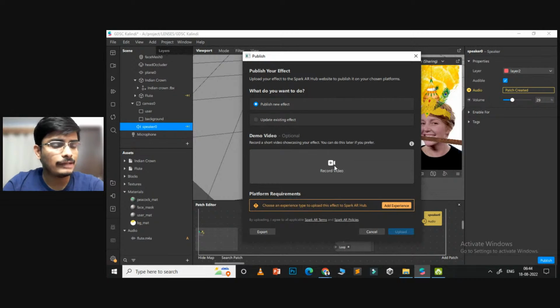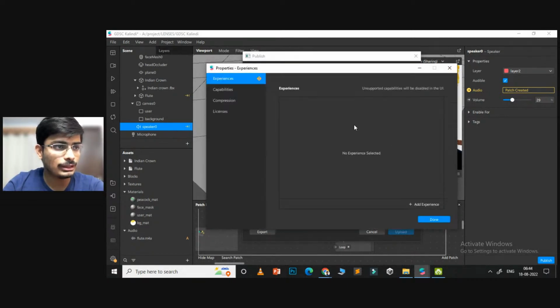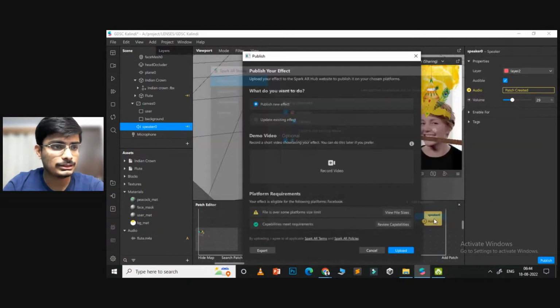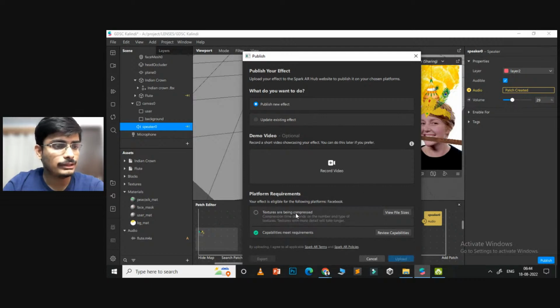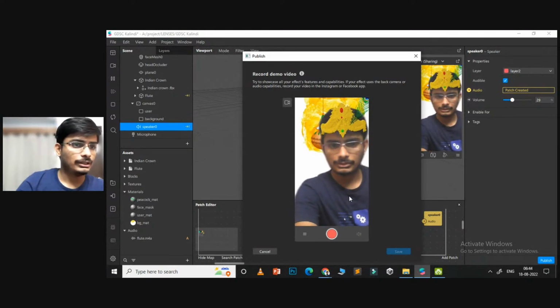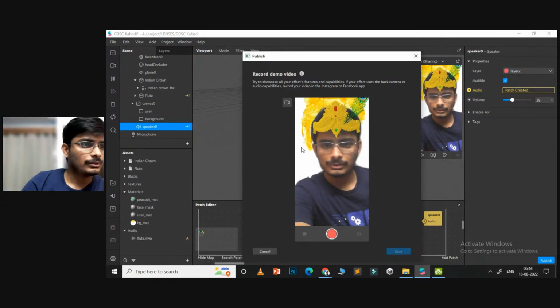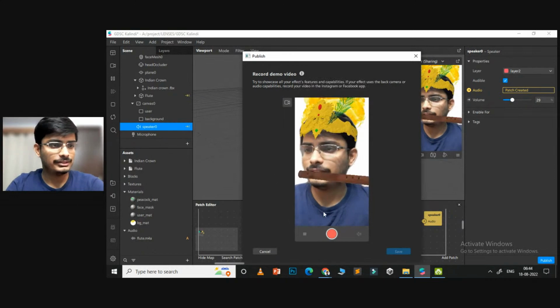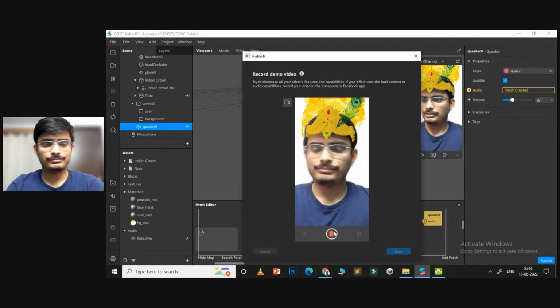You can record a live demo video for your Instagram filter to be added. I haven't selected the platform. If you have already selected it, it will come up here. Let's select a sharing experience. This is not a video call experience. We have done that. Let's record a short video for this effect so that it comes up. I'll change the camera source. Great. Let's record.